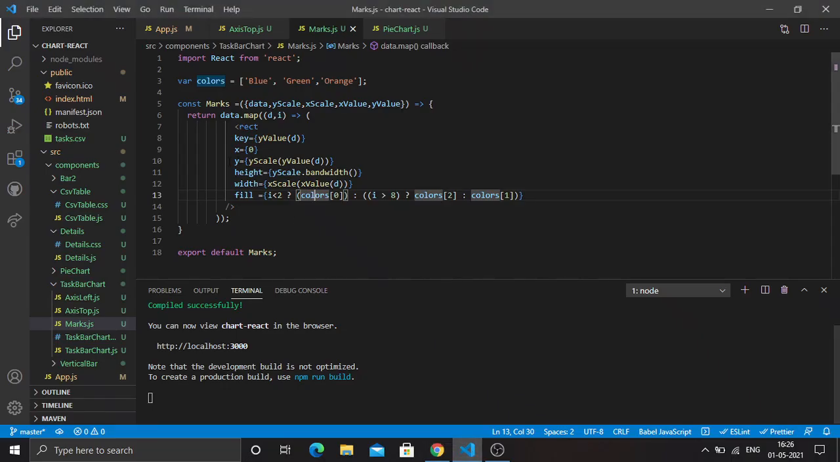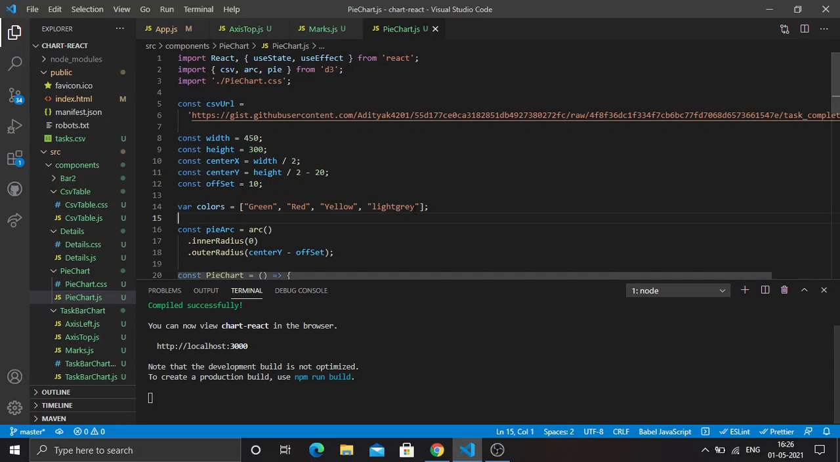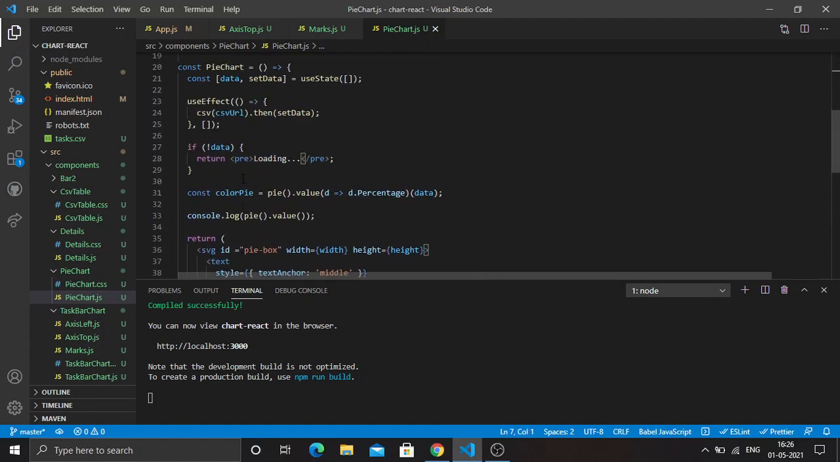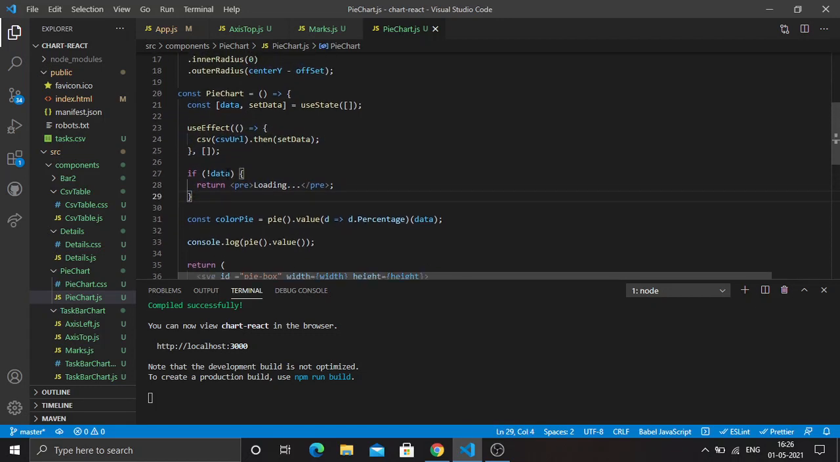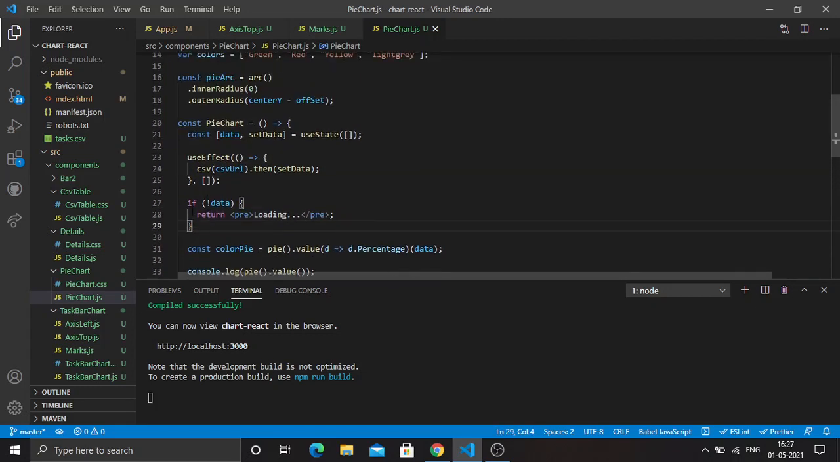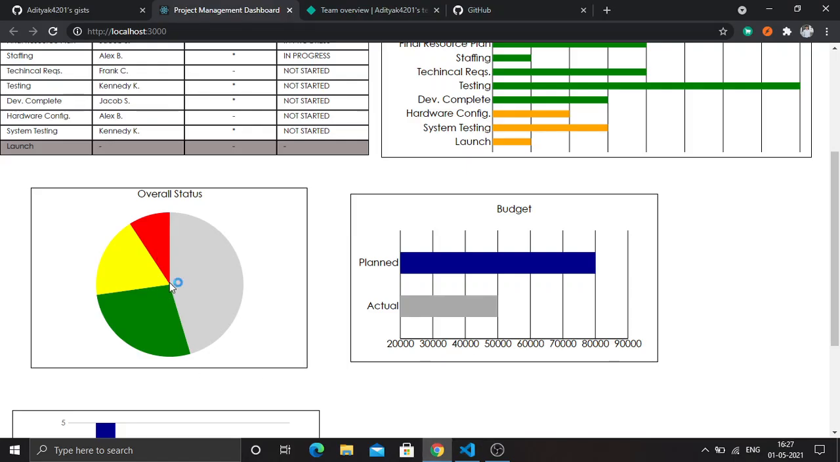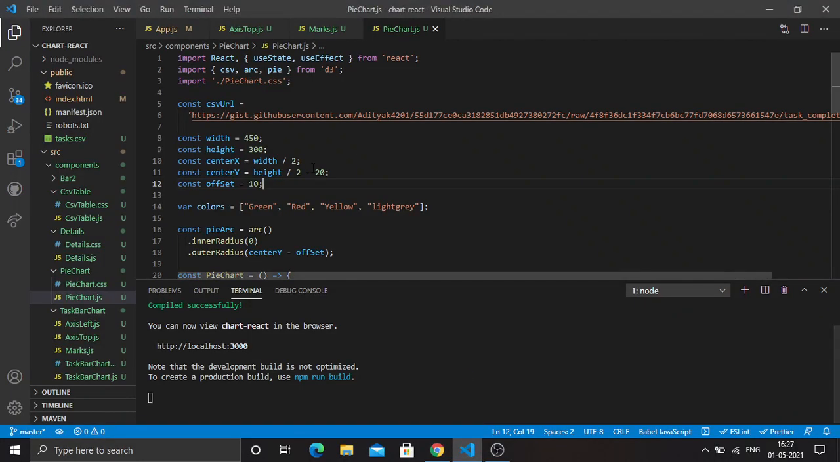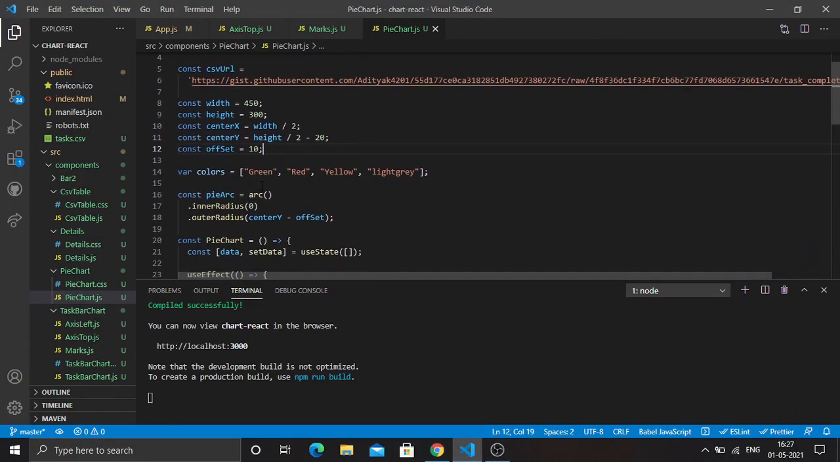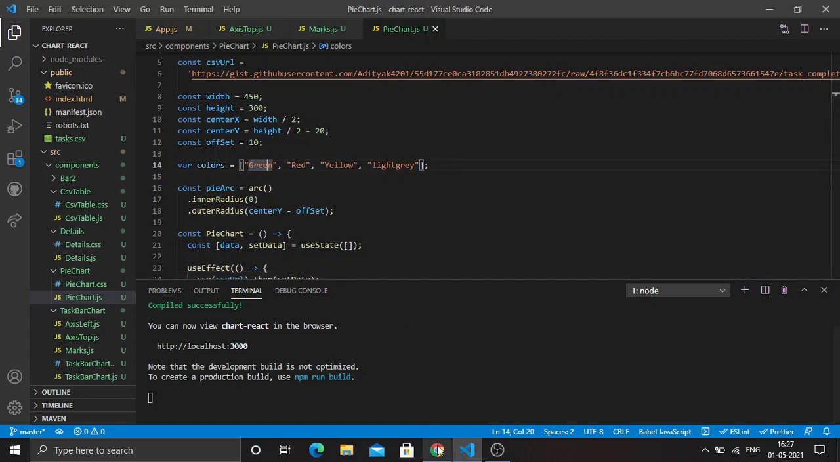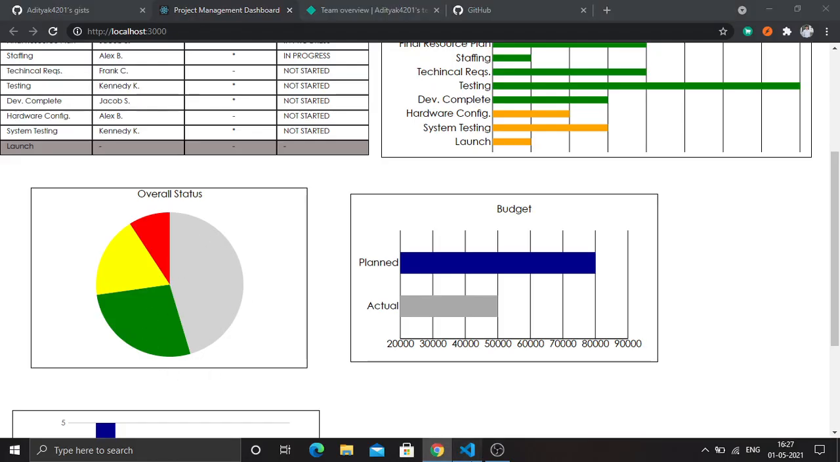Now the fourth component, the pie chart. The pie chart contains a single file, pie chart.js. I have imported the CSV URL here and read the data with the use of the useEffect hook, and I have defined the width and height of the container. Center x and center y are the center coordinates of this pie chart, which is basically a circle. These are the colors: green, yellow, red, yellow, light green. These are the colors of this pie chart.